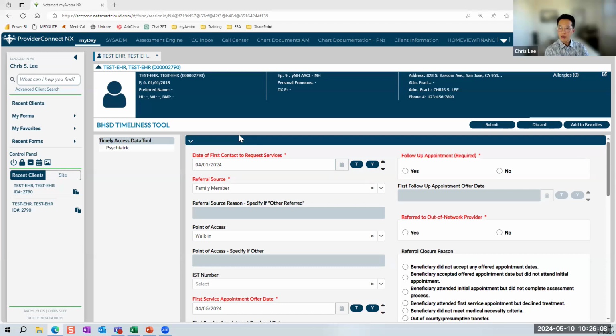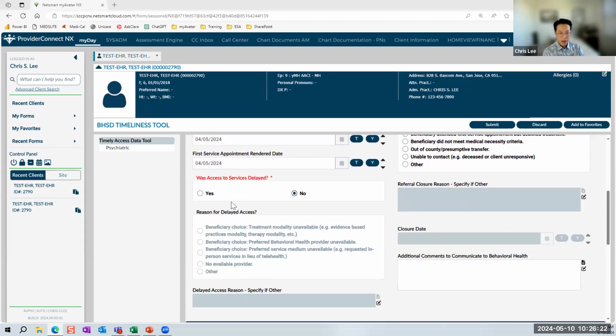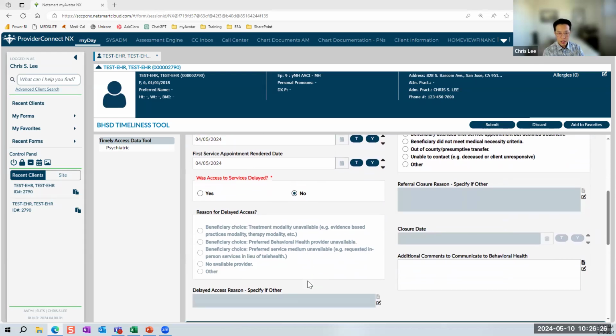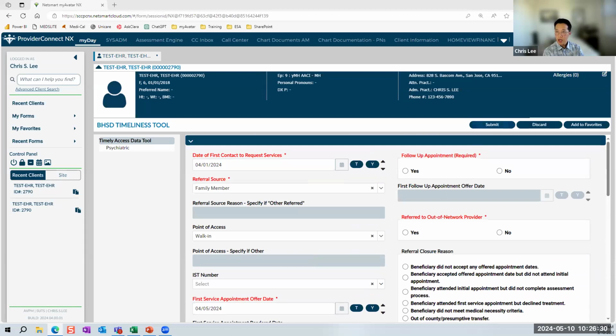Okay, I will keep us moving. There will be another section for questions again, so thank you, but please let the questions keep coming. So we ended at this area, was access service delayed? No. So now we move back up to the follow-up appointment. This is always a required question. So was a follow-up appointment required?